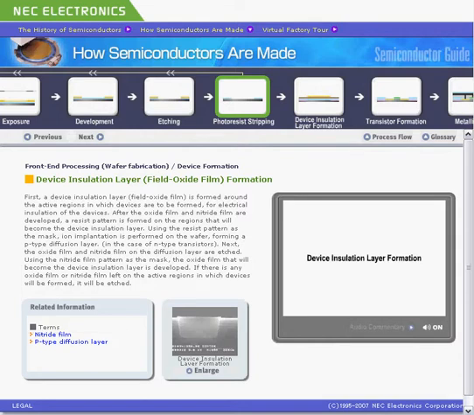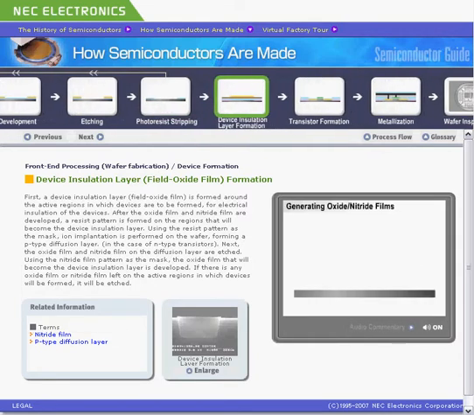Walls for electrical insulation are formed on the IC chip around the regions on which devices are to be formed. These walls are called device insulation layers, and serve to electrically insulate the devices.